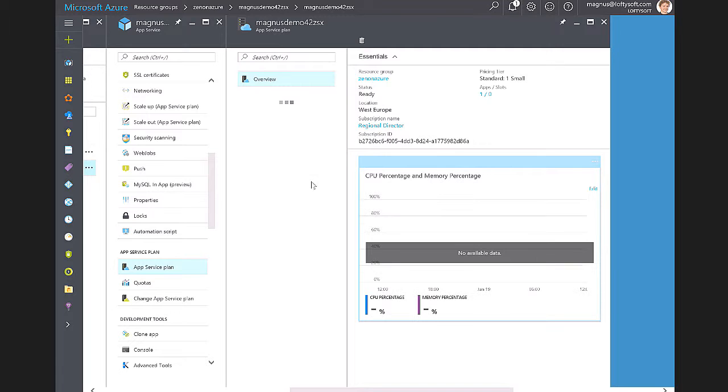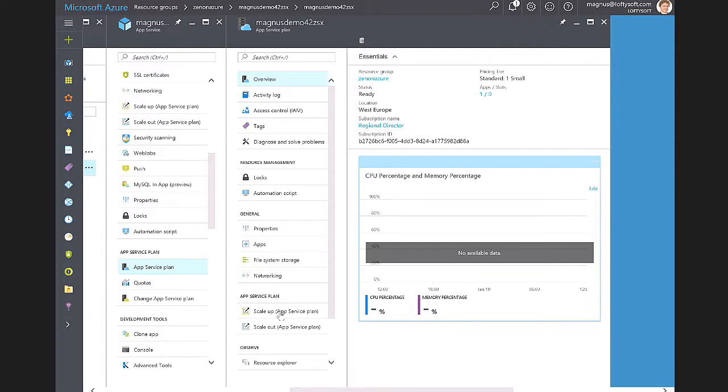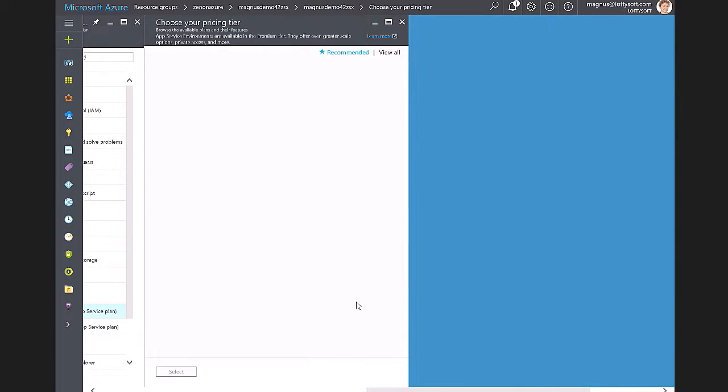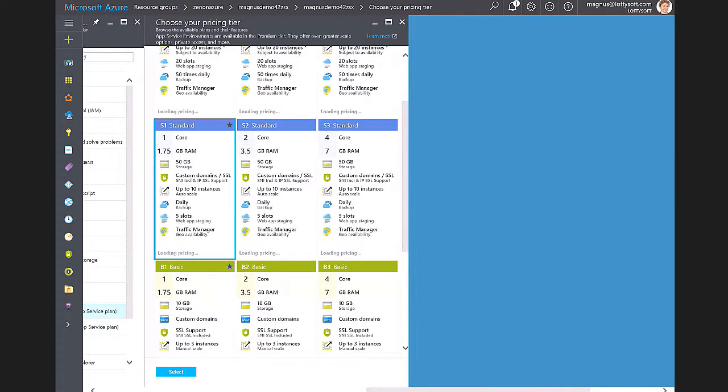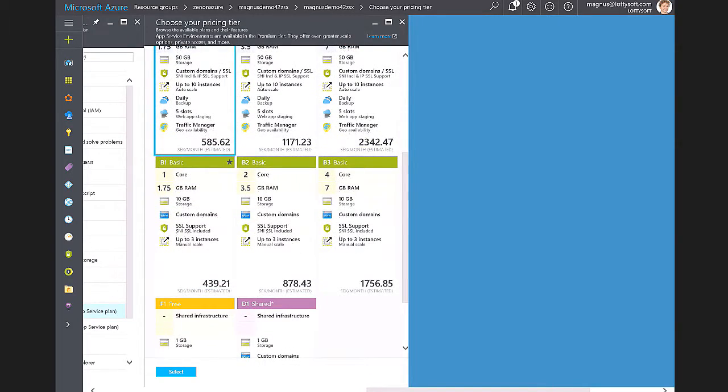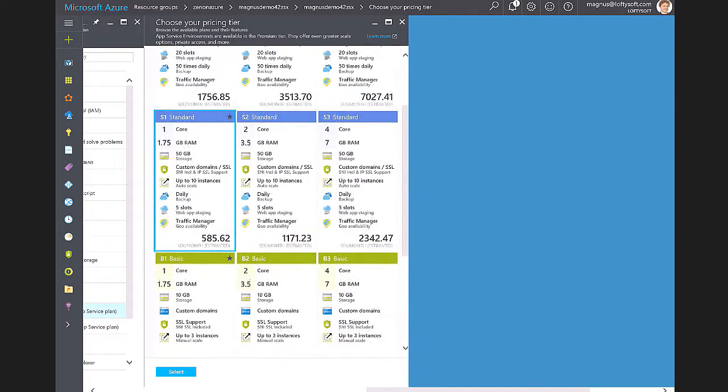Let's go over to our app service plan instead and look at the scale on that. Scale up is how we change the size. If you look, it's indeed deployed as an S1 Standard, which was in my template. And now I have up to 5 separate slots that I can use. If I choose a smaller size, I don't get any slots. So that's the smallest size you have to choose to get these deployment slots that we're going to use in a while.